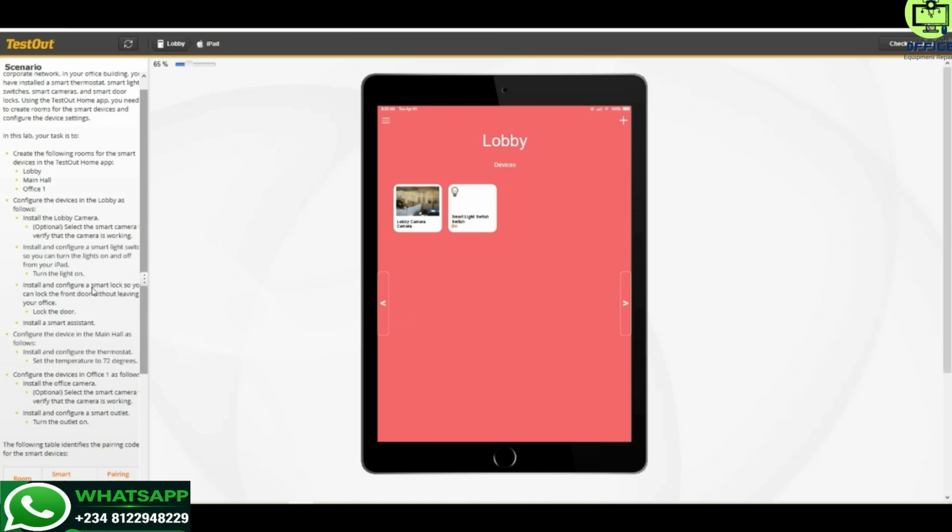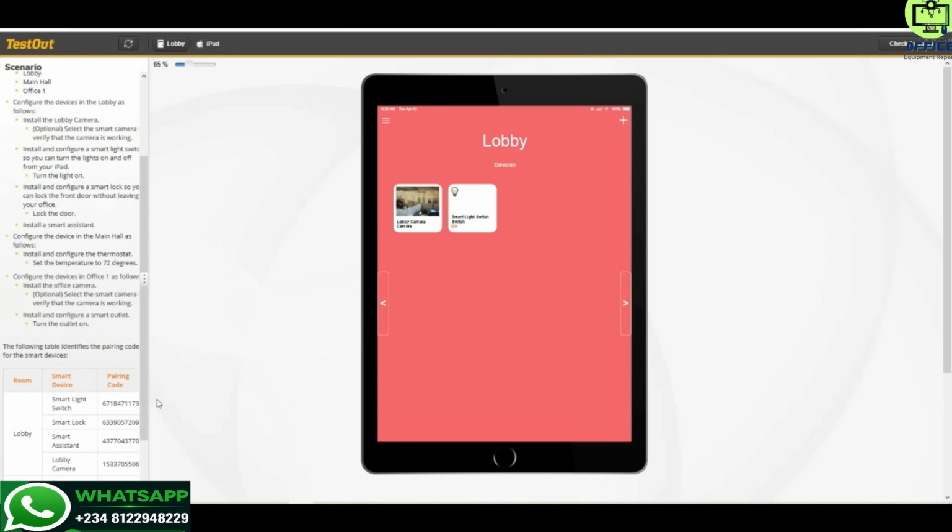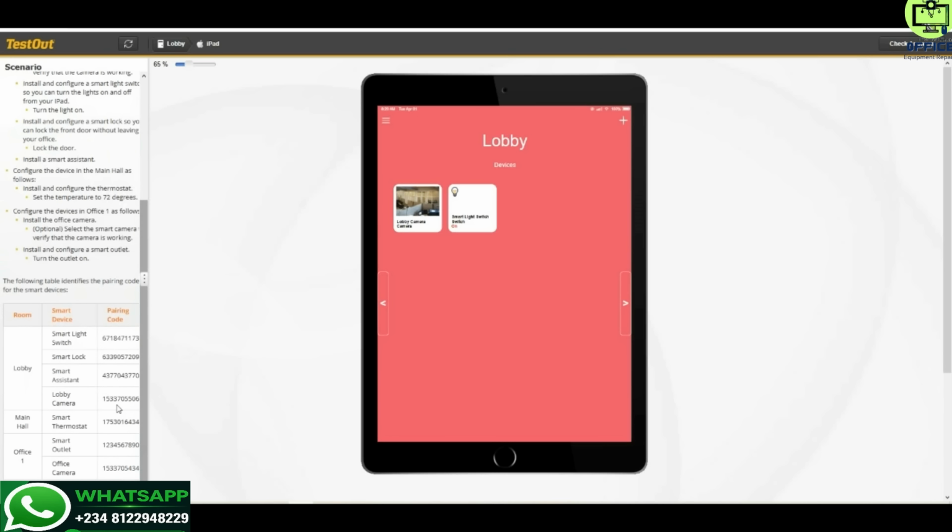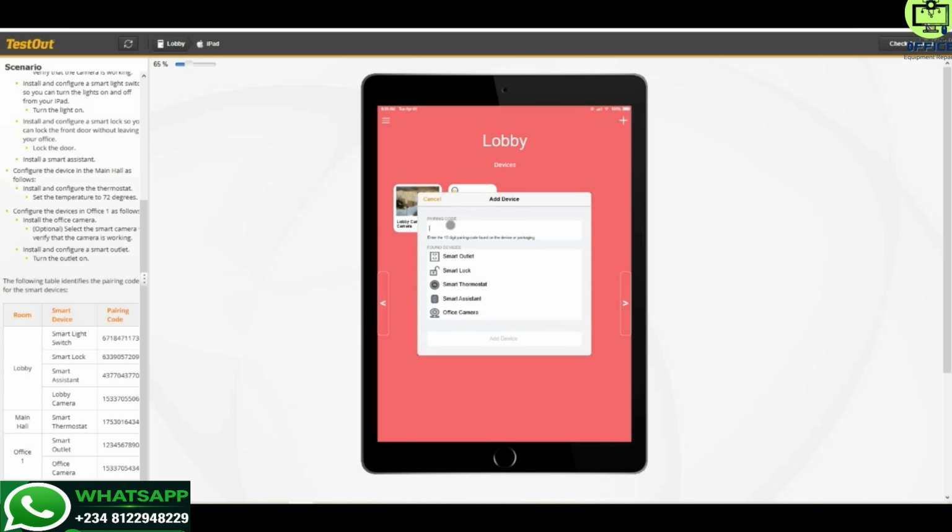Install and configure a smart lock so you can lock the front door without leaving your office. So let's install smart lock. So where is the code for smart lock? Here it is. So we copy the parent code. It's copied. Let's go ahead and install smart lock. Place the code here, and then select what we want. Smart lock. Here's a smart lock.